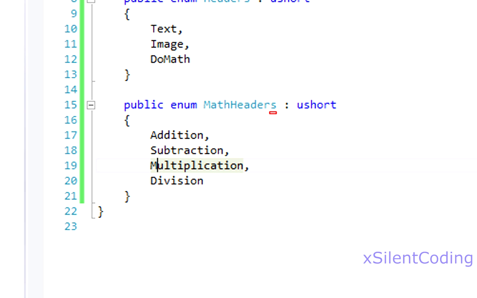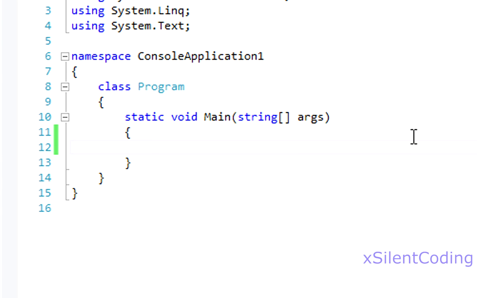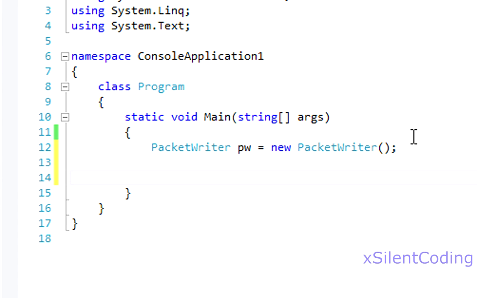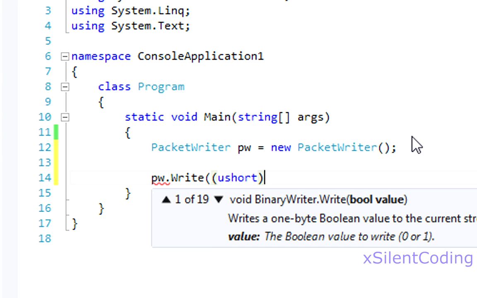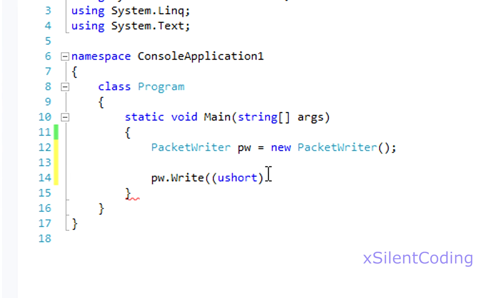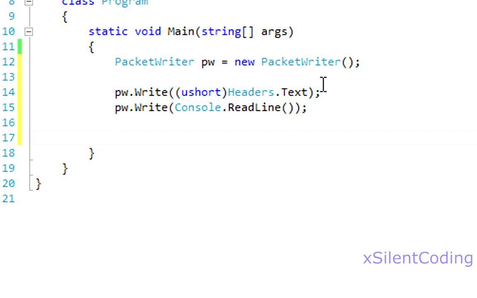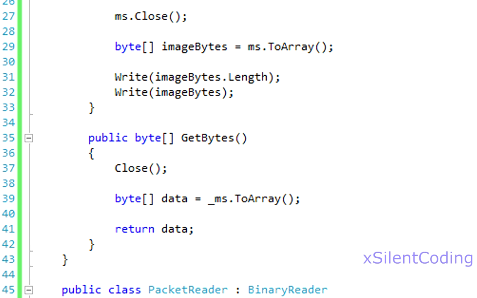So now let's head back to our program and we'll just simulate a couple of things. Let's create a new instance of our packet writer. And now we'll write our text header. We'll cast our enum header to a ushort, so Headers.Text. And now let's just write Console.ReadLine, and now byte data equals packetWriter.ToArray. Oops, wrong one. GetBytes.